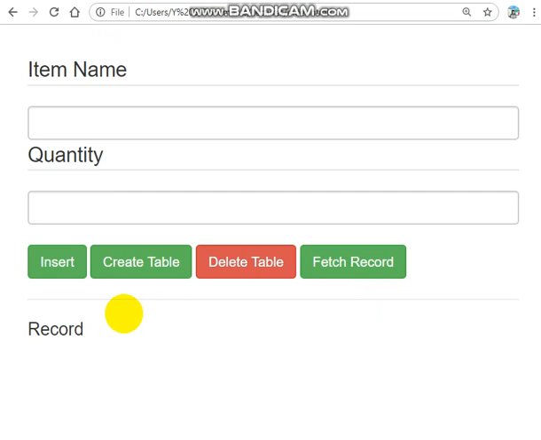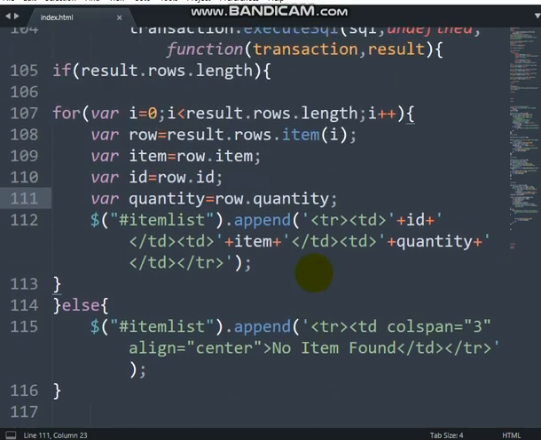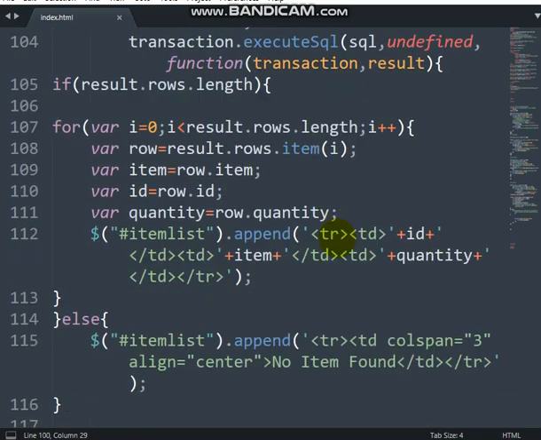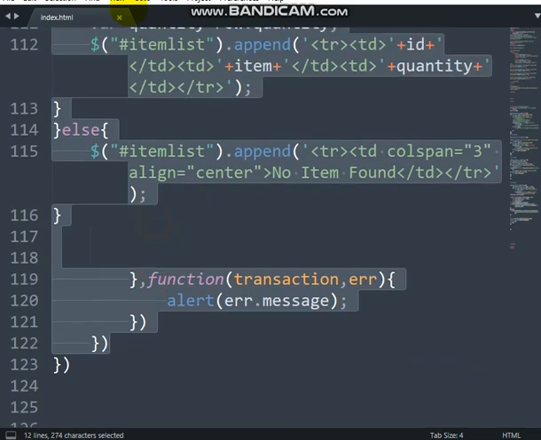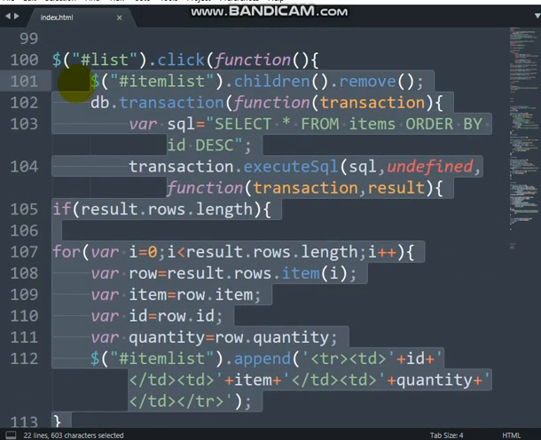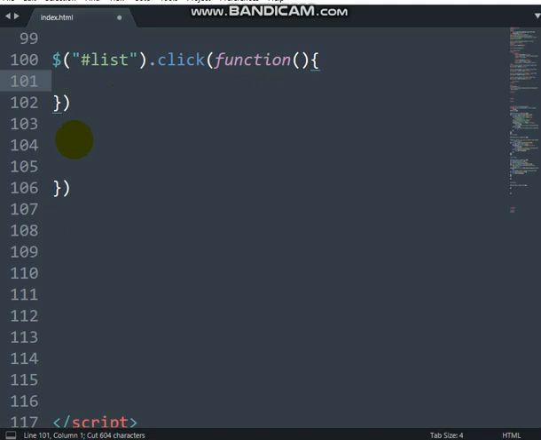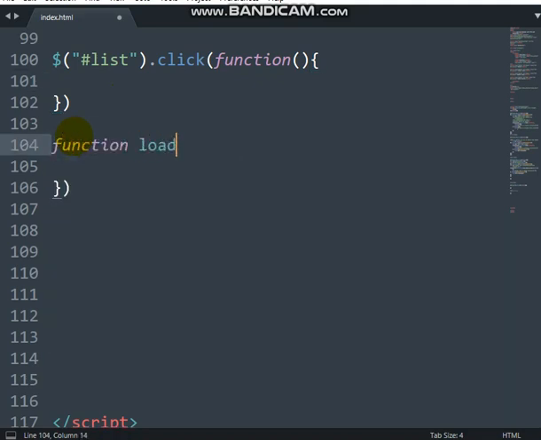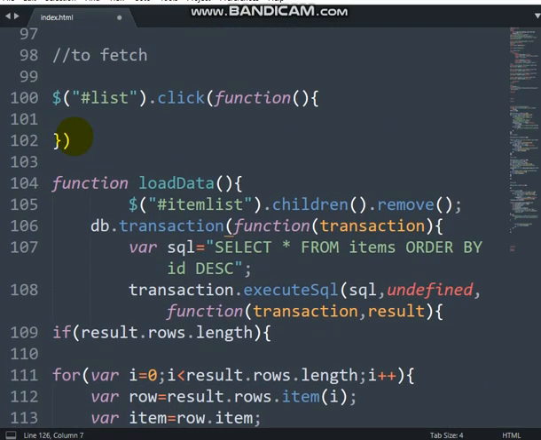You know, you can do that on page load, if you want records to be here. The code ends here. You can copy everything here. Let's use a function and call it load data. That's the function. So paste all your code there. In this place, call load data.